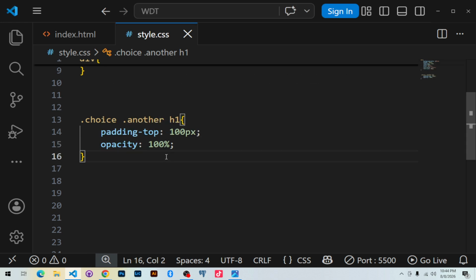So there are other properties. What about font? Let's do font here.